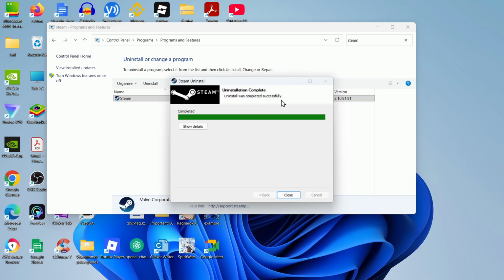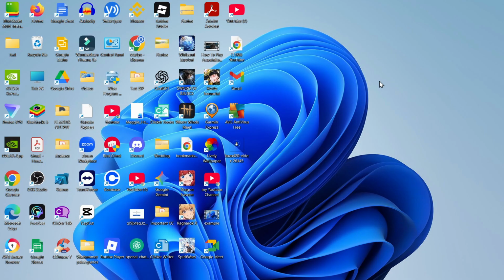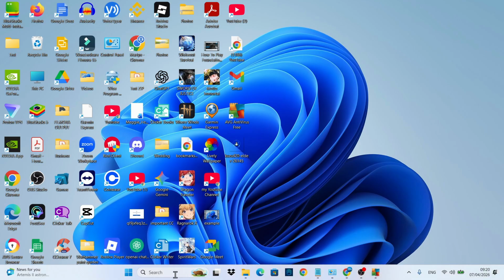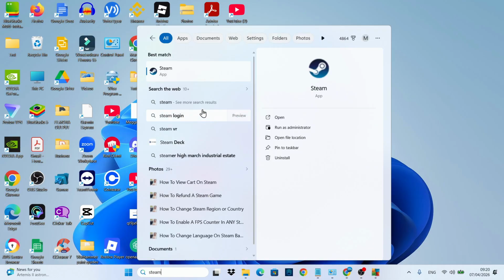Once the uninstallation is finished, you can close this down, but there are still a couple more things we need to do as there's still going to be some folders and things like that left on your PC. So once you've uninstalled Steam, what you want to do is come back down to your search box in the taskbar at the bottom. In here, just search for Steam. You should see the app come up still.